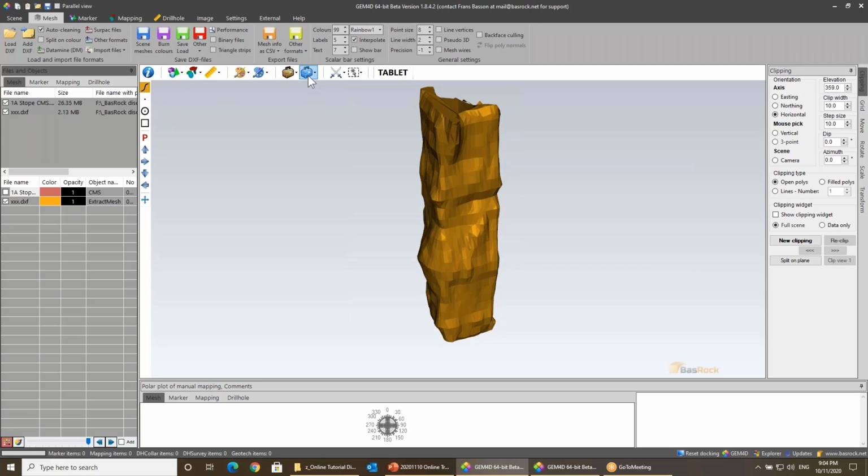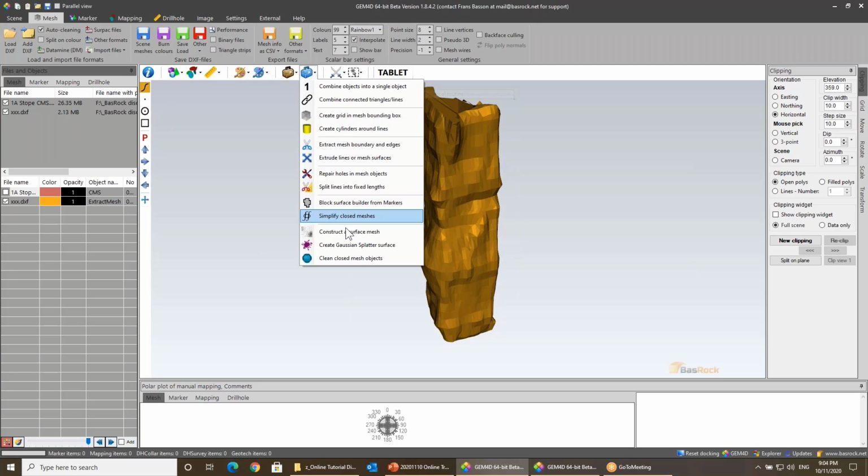You go to the top toolbar, you go to the second toolbox, and you drop down to simplify closed meshes, and you select the number from 1 to 5, and that's it. So that's simple. That's an easy one. The one above it is less simple, but I think it's more powerful.